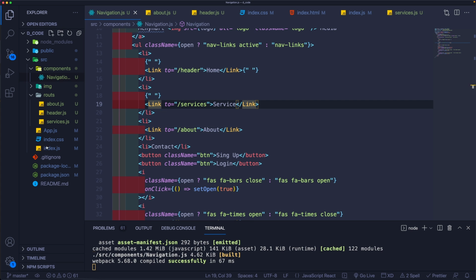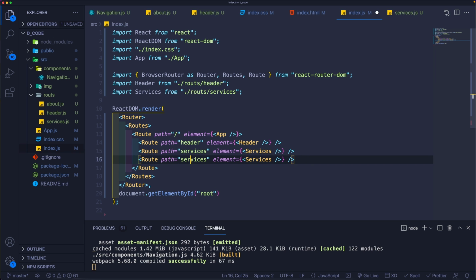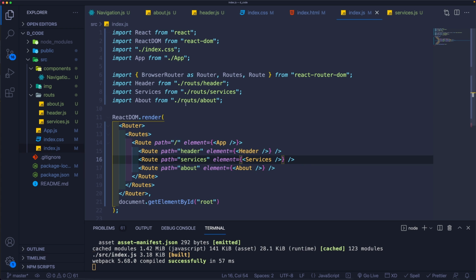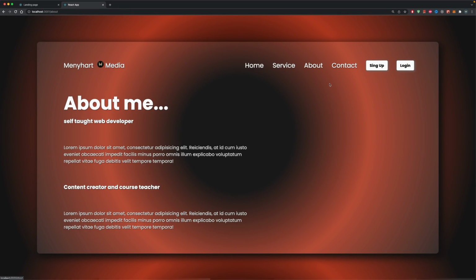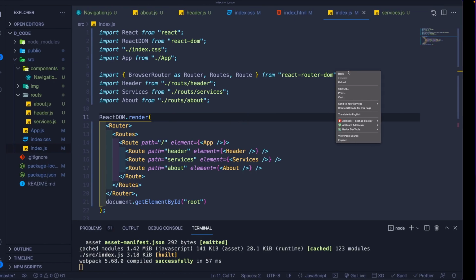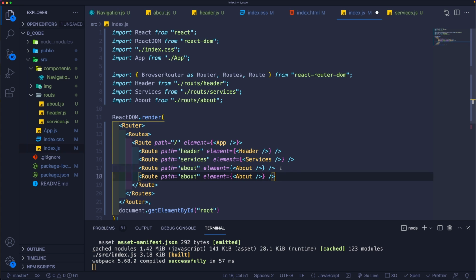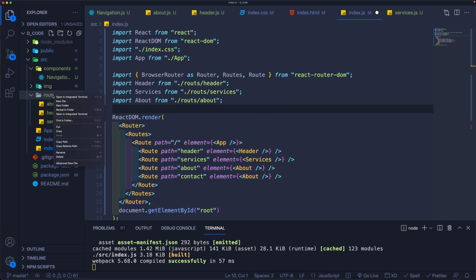Now we need to go to our index, create another route. This is going to go to about and this should import the about route. Okay, this is imported right here. And now if we take a look at our web page, our application, our about should be also up and working. So the last thing we need to do is create our contact route, and this is basically the same. I'm going to start out from here, create a contact path. Can't import anything because we don't have the route.